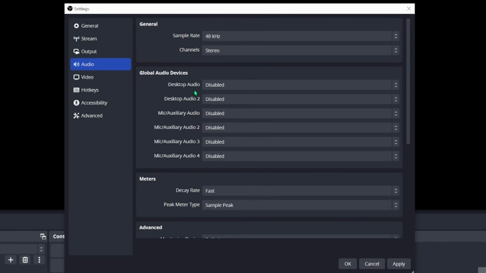Now that we're on the audio tab, there's gonna be a whole bunch of really strange looking audio things here. Basically what you need to know is your desktop audio and your desktop audio 2 are the internal things that are going towards your audience. So if you play music, it's going to come through desktop audio. If you watch a video on Chrome, it's going to come through desktop audio. If you play games, the game sound will come through desktop audio.